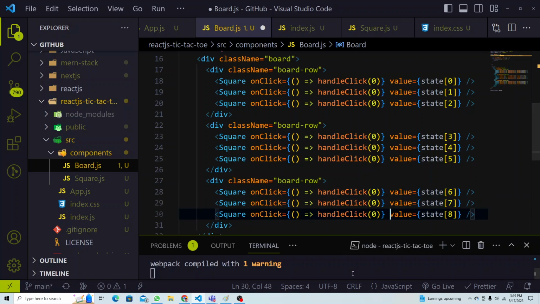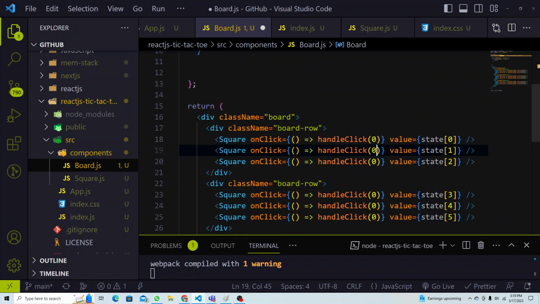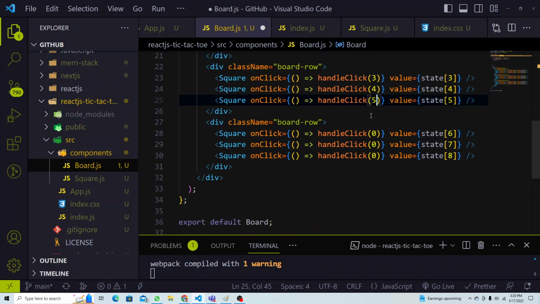Okay, so I will just change the index. So that will be index 0, 1, this is 2, now this is 3, this is 4, this is 5, and this will be 6, this will be 7, and this will be 8, right? Okay, so that is all the index.